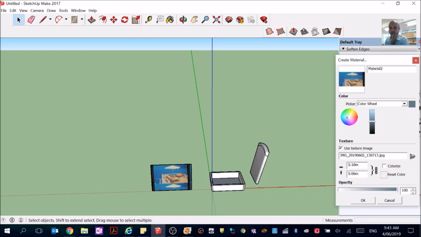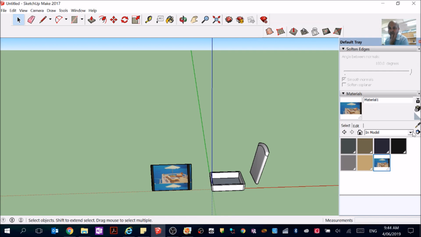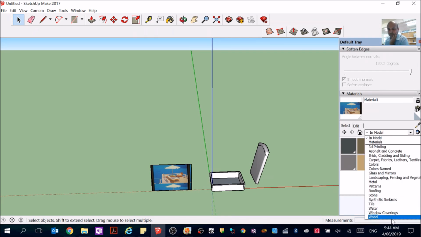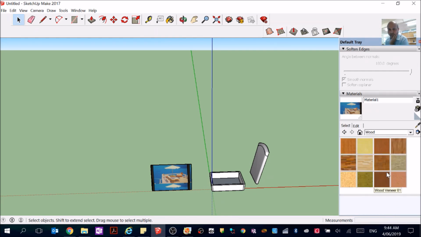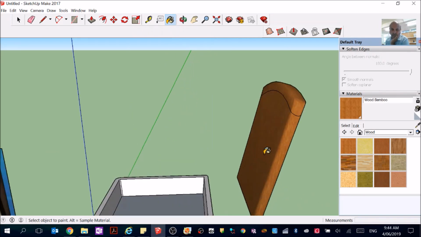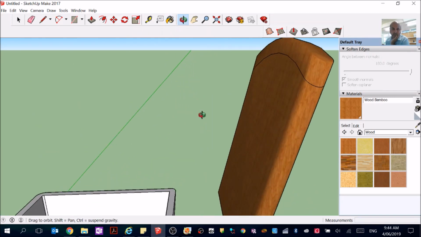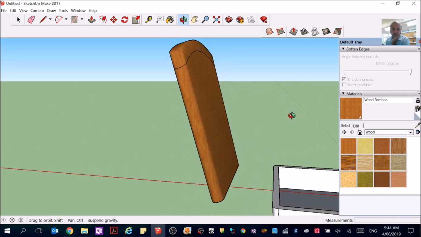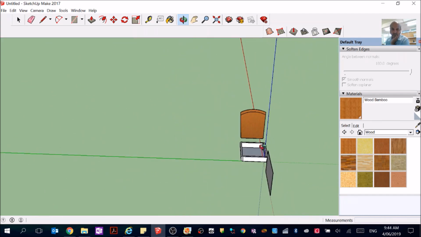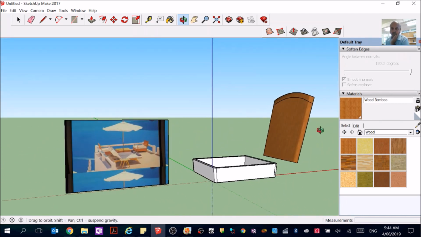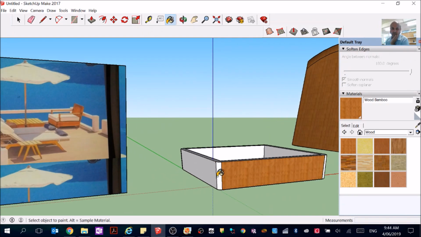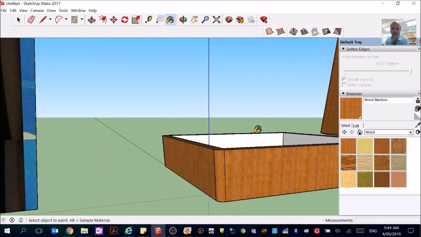So to be able to do that, actually, I'll go to the wood. So I'll just use this wooden texture here. We could go use any of the wooden texture. I'm gonna use that wooden texture there. Let's see. Yep, there we go. Look at that. Nice wooden texture. And I'm going to apply the same to this part here as well.